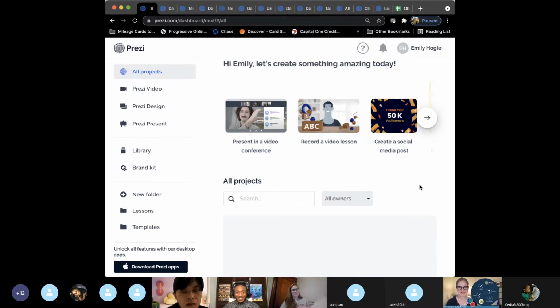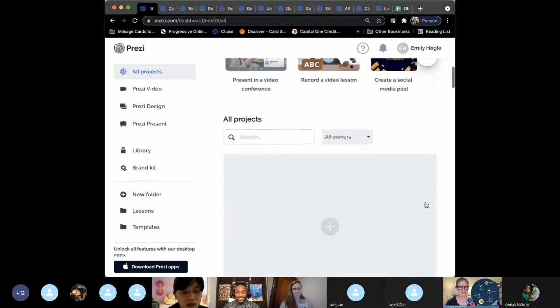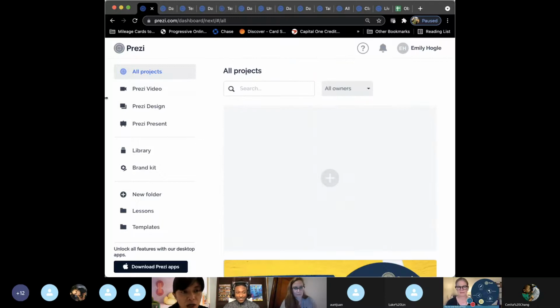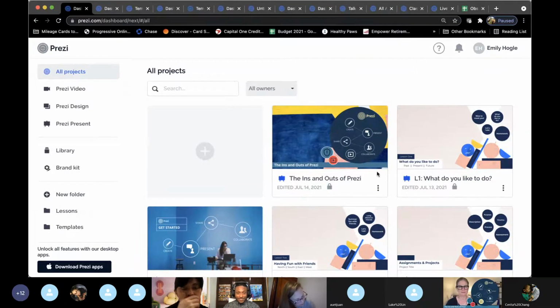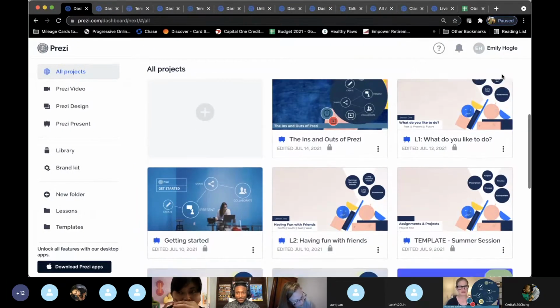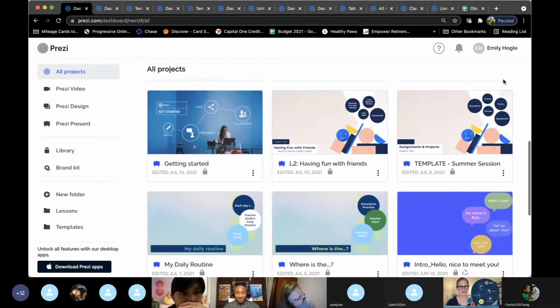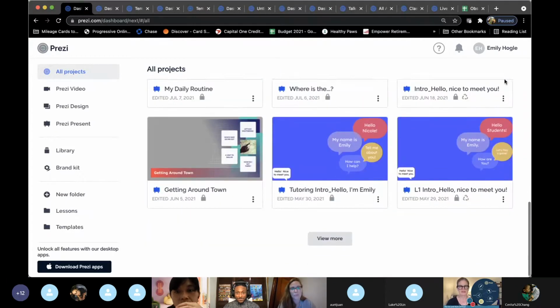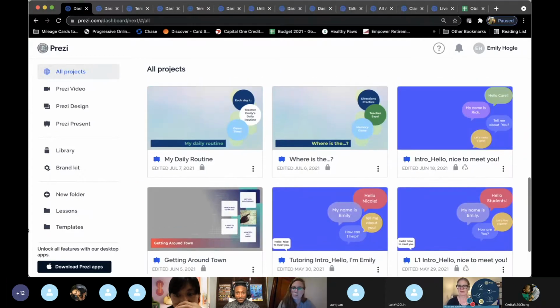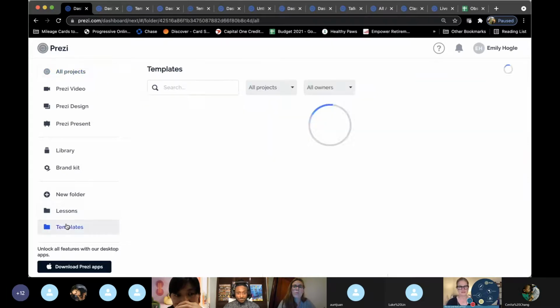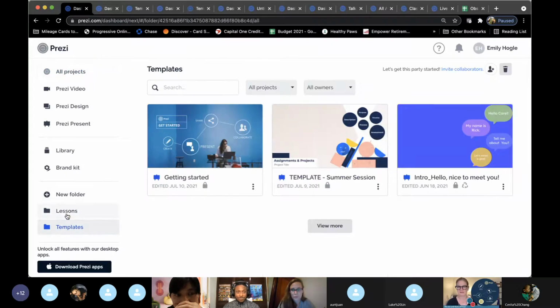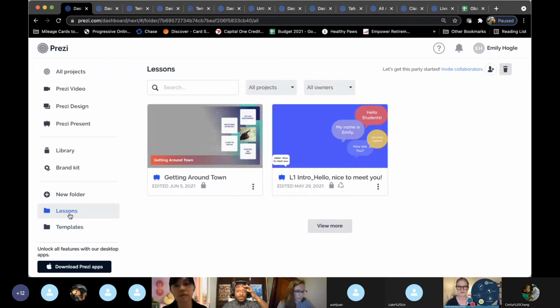So the main page is all projects, and as you can see, basically, let me make this larger. You can see all of the projects that I have created in Prezi related specifically to teaching. You can organize these projects into folders. So for example, I have templates as well as lessons.